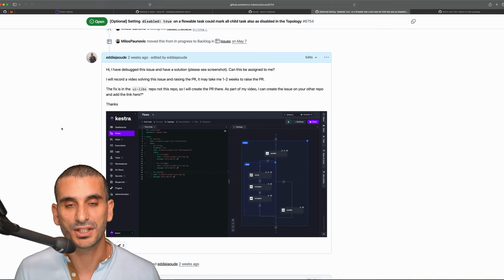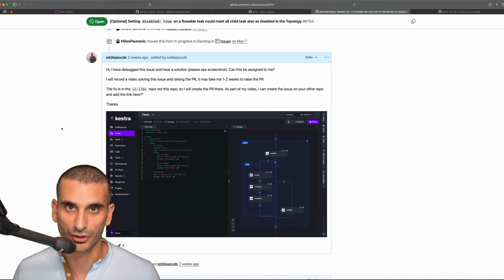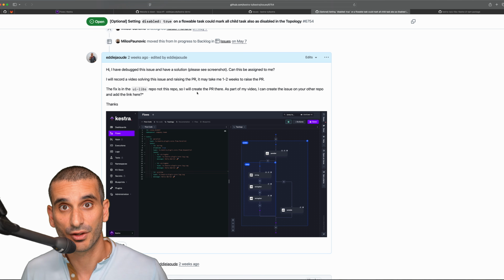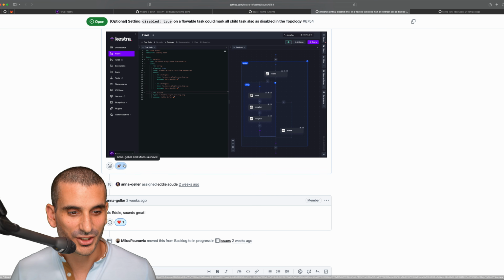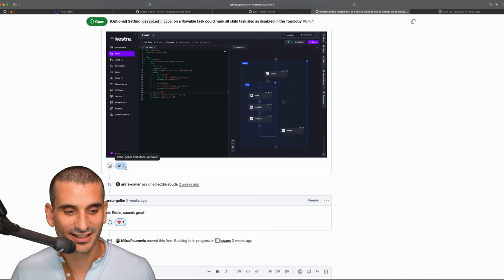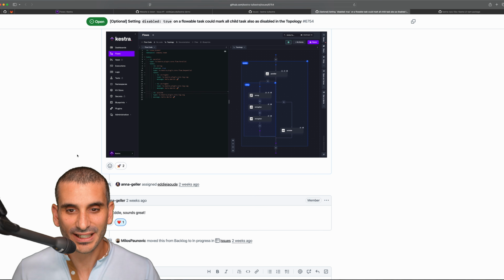I just wanted to make sure because it was across two repos. And I'll create a PR and issue in the other repo, which we'll do together. And I got some nice reactions from the maintainers. And once the issue is assigned to you, definitely get the project up and running immediately if you haven't done so already.